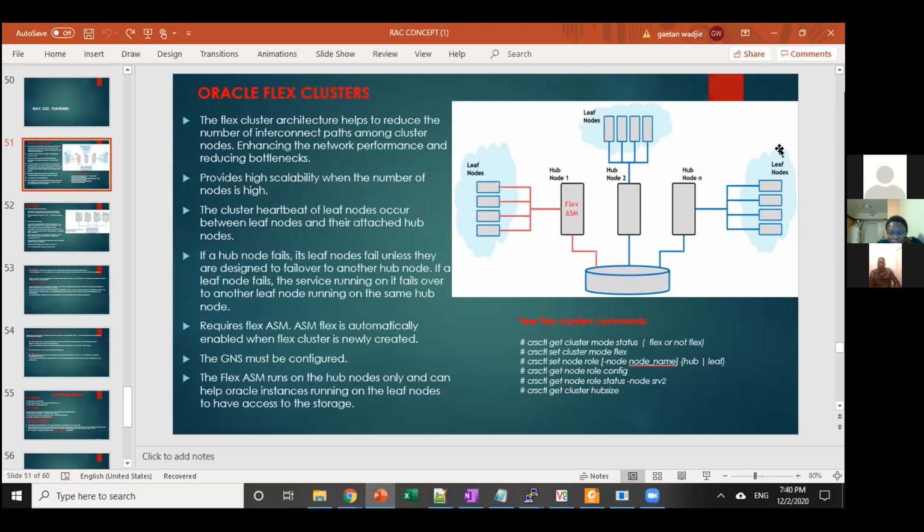Exactly. Now they will just ping each other. They will not ping others. So the CSSD of the first leaf node will ping the CSSD of the other one and so on. Oh, so now they no longer interconnect, they ping themselves. Yes, they ping themselves. The communication is just between these leaf nodes now.